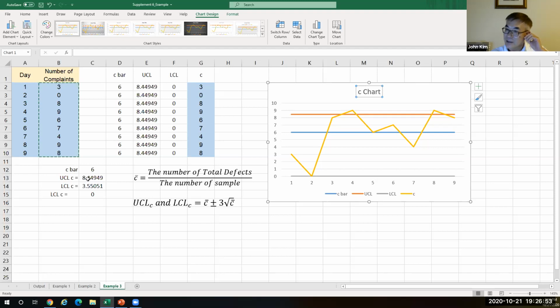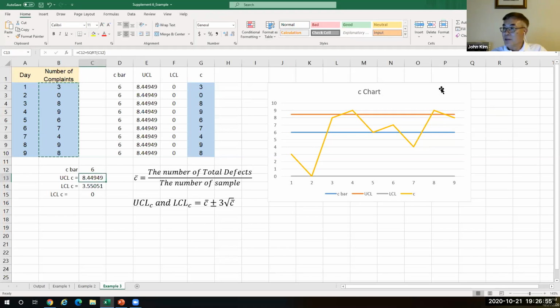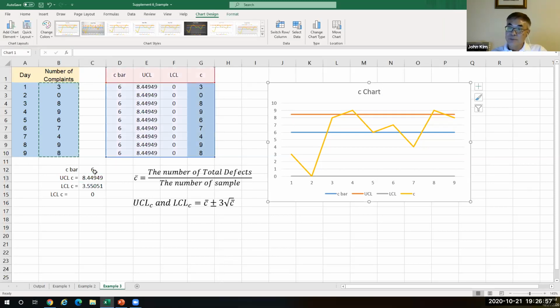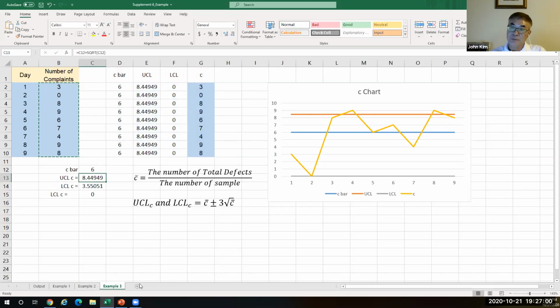Okay. Upper limit, C bar plus 3 times square root of... Sir, you didn't include 3 in upper limit and lower limit. That's why I'm confused. Thank you for the correction.